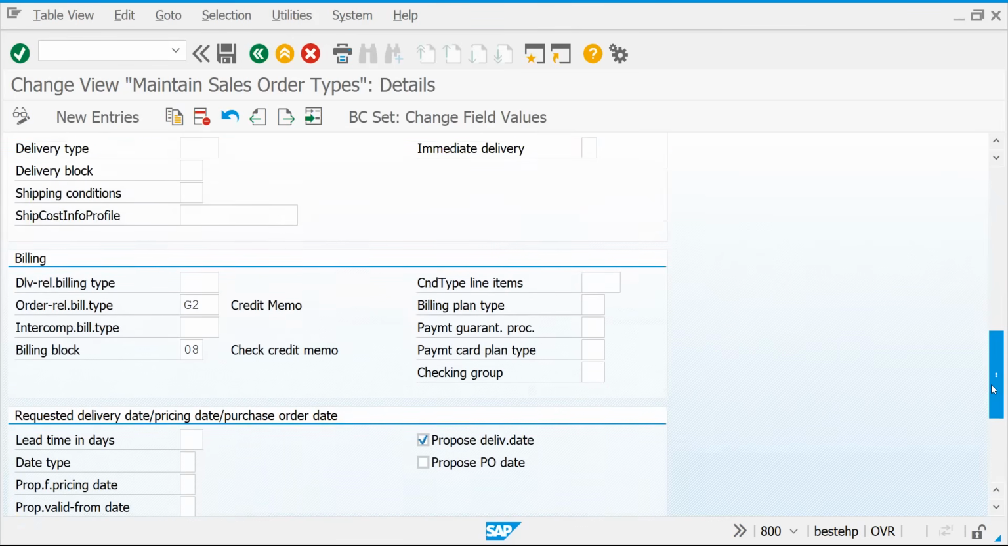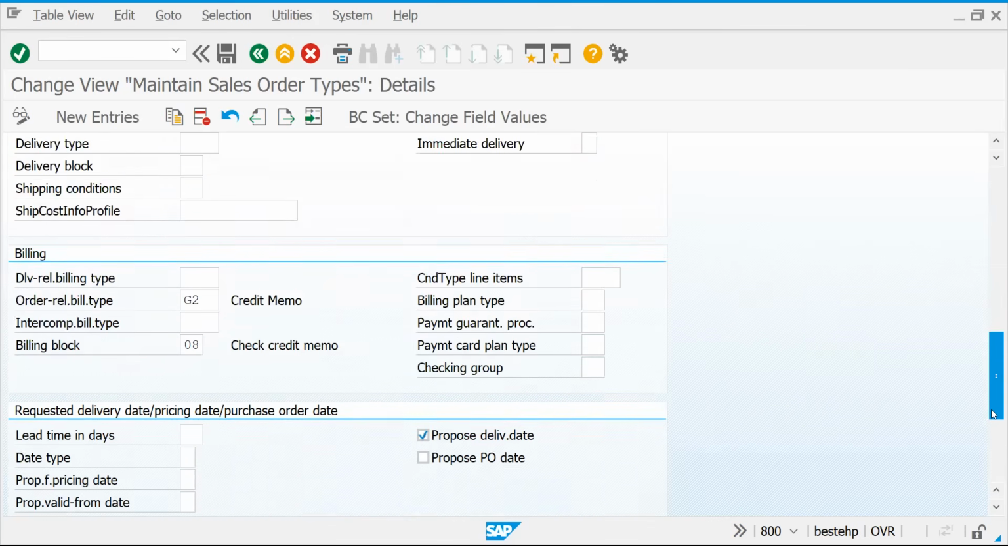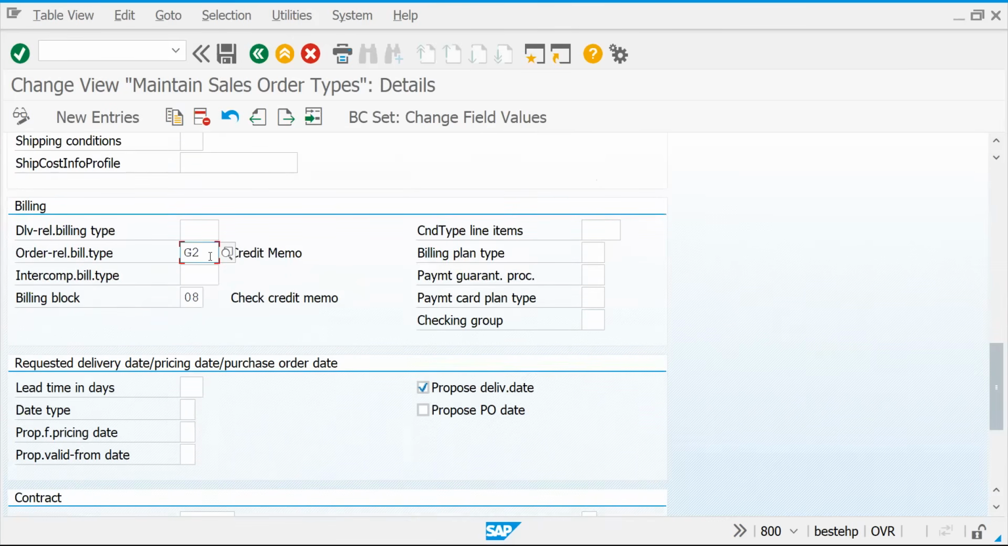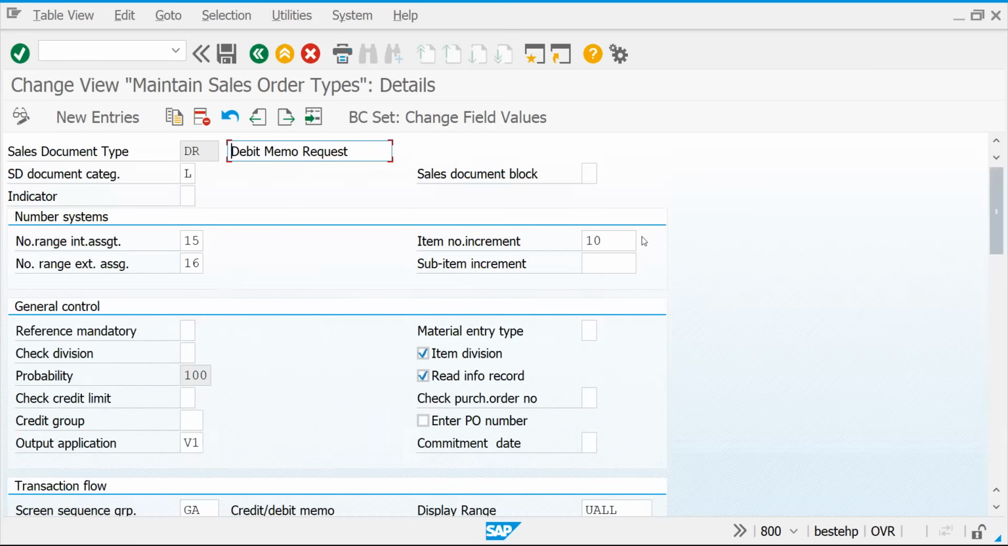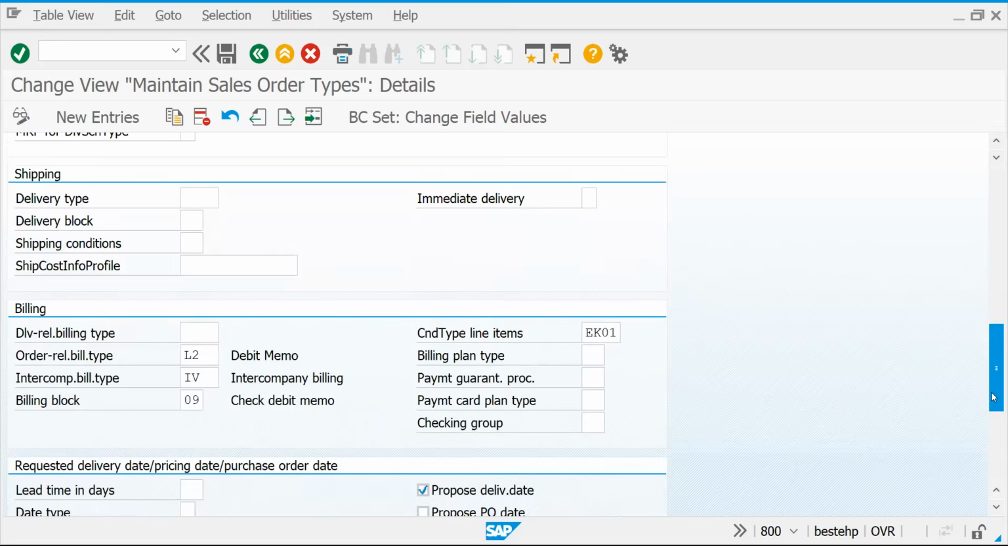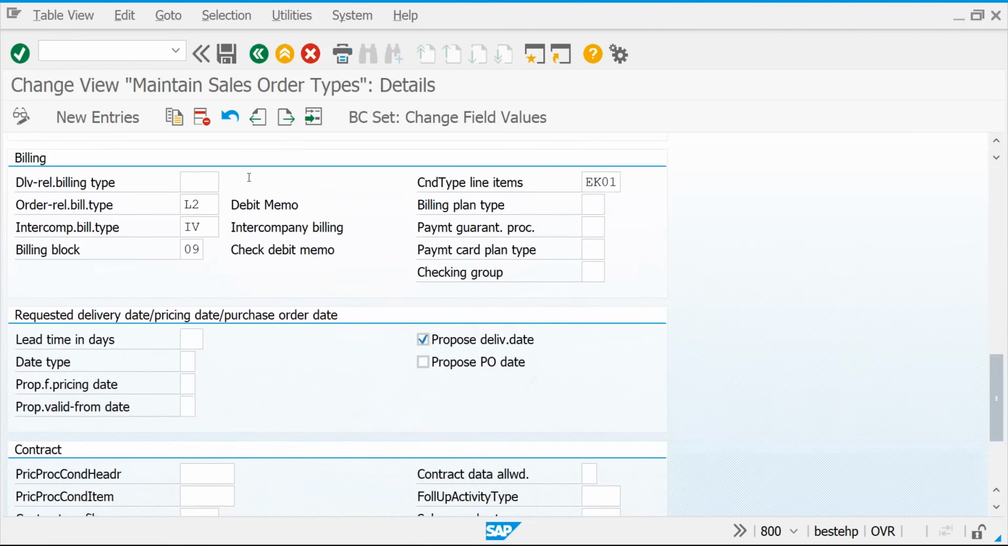If you try to observe this, okay, credit memo request, as I told you, this is G2, the credit memo billing document. Whereas your regular sales order is F2. Okay. So for debit memo, as I said, it is L2. Okay, you have intercompany billing also to settle. By default you will have a billing block.